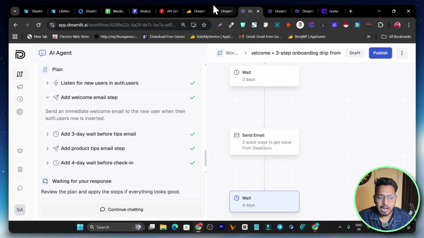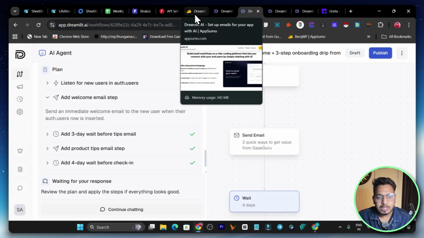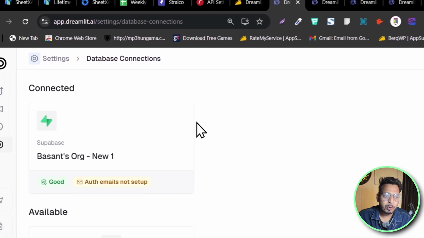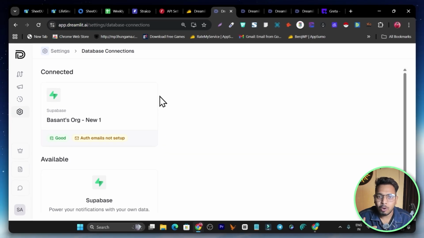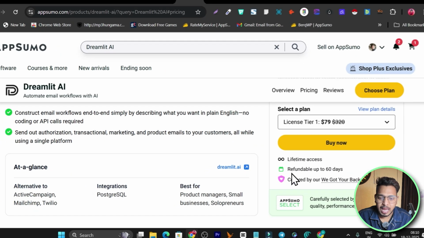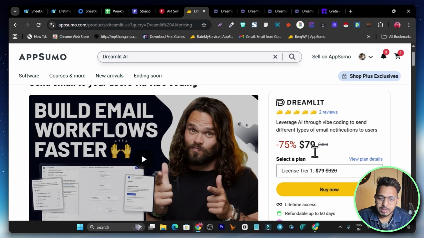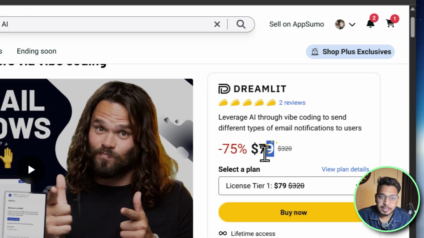I hope you understand how this platform works. This platform is pretty amazing if you want to build an app with vibe coding and also want to apply email series automation. Right now there's a lifetime deal available on the app. The pricing is very affordable, just $79, and this is the lifetime plan.